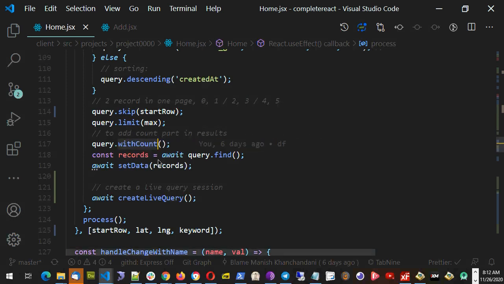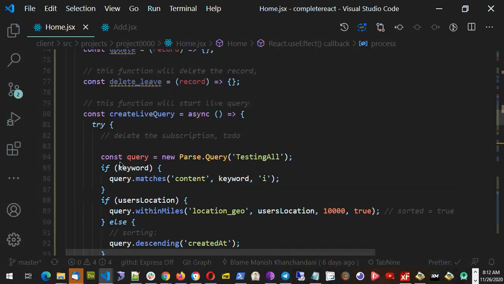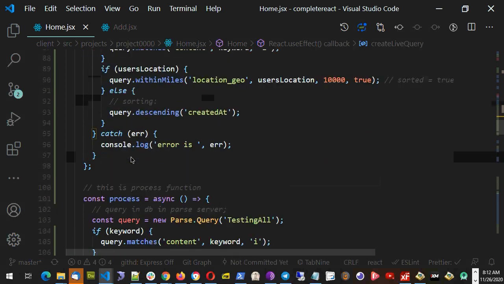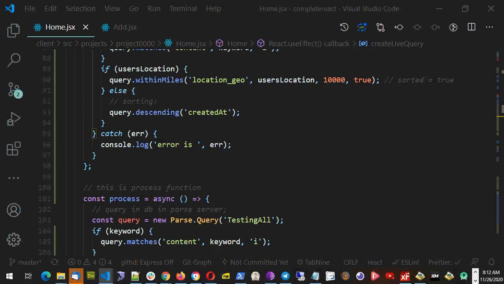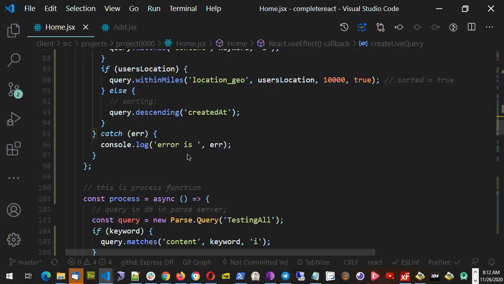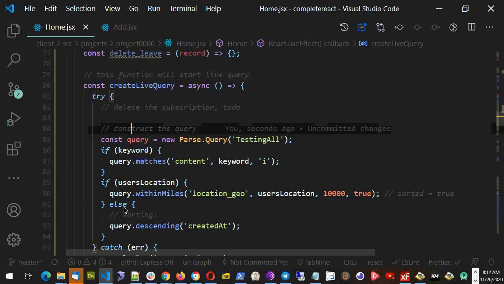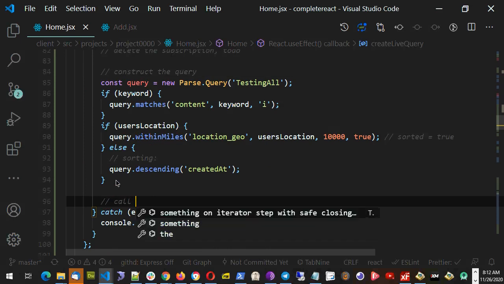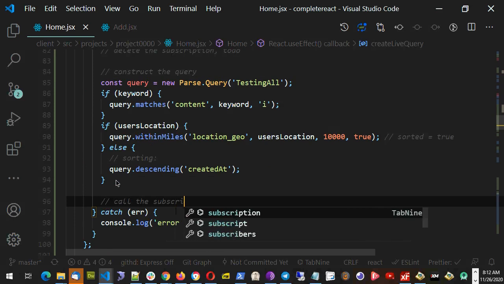Okay, so this is the one. Now we're done with the query part. So we constructed the query. So here in the live query, I will write down construct the query. Okay, so now I have to call the subscription. So once the query is constructed, I will say call the subscription.